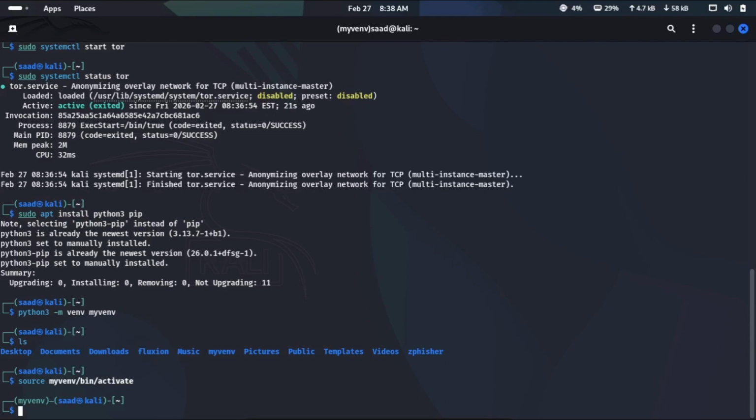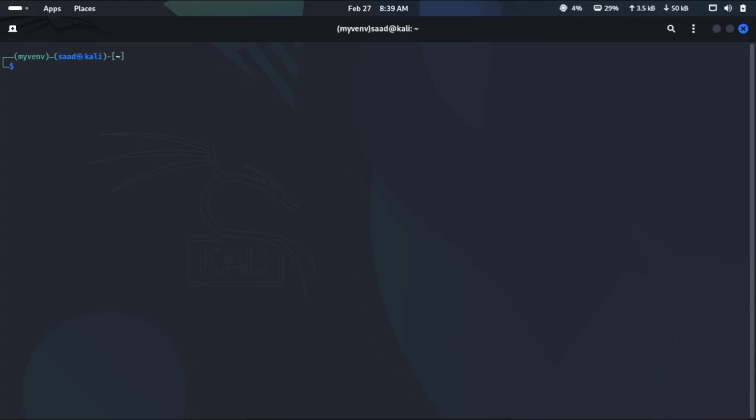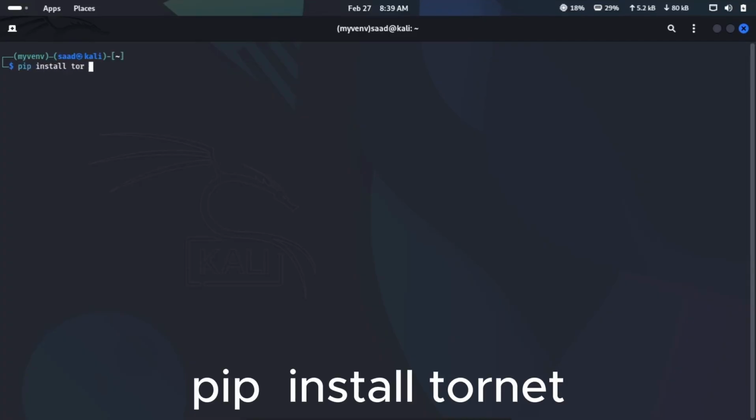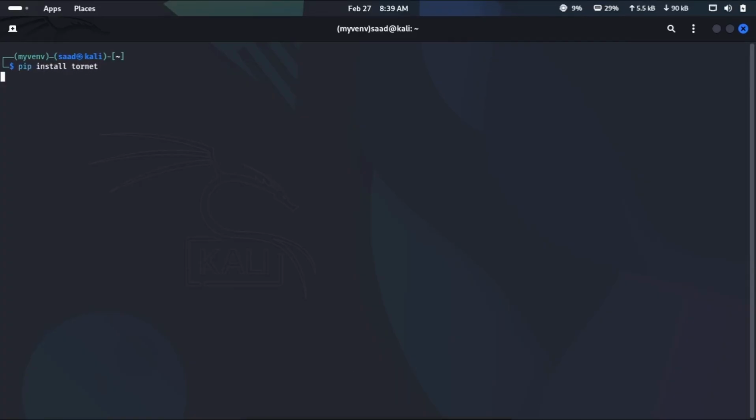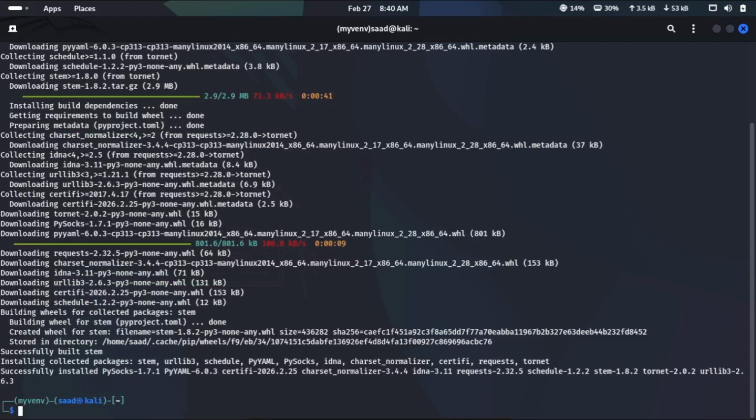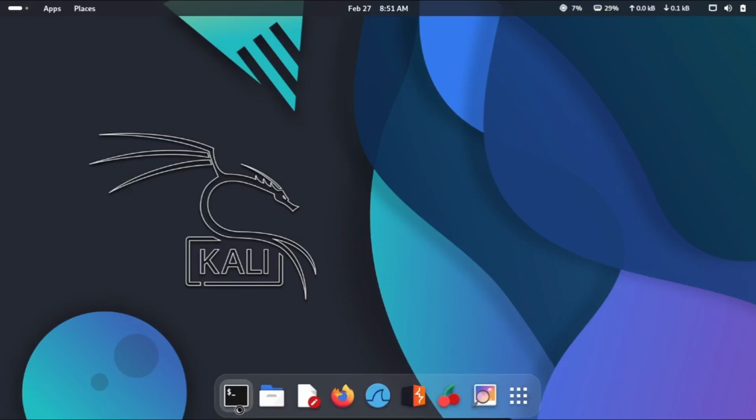As you can see, an option named mivenv has appeared in Kali Linux. Now we need to install the Tornet application. Type in the terminal, pip install tornet, then press enter. After Tornet is installed, we can use it with the command. But before starting Tornet, we need to configure the browser so it can use the Tornet service.